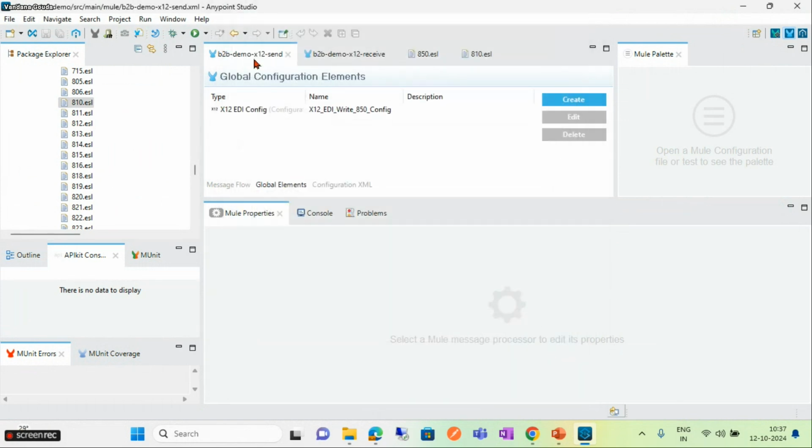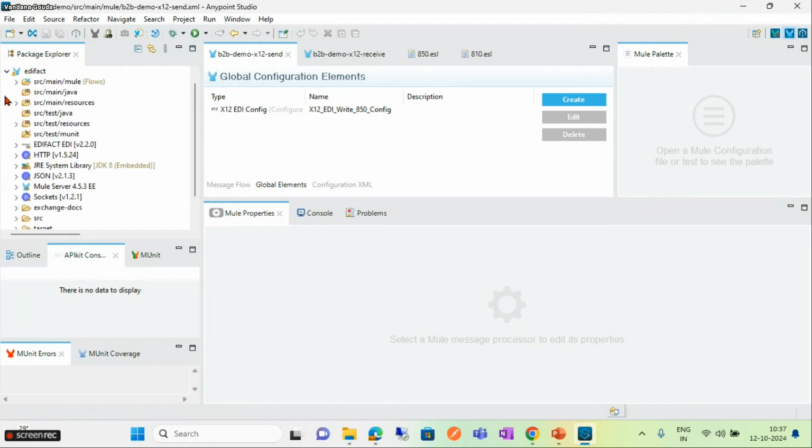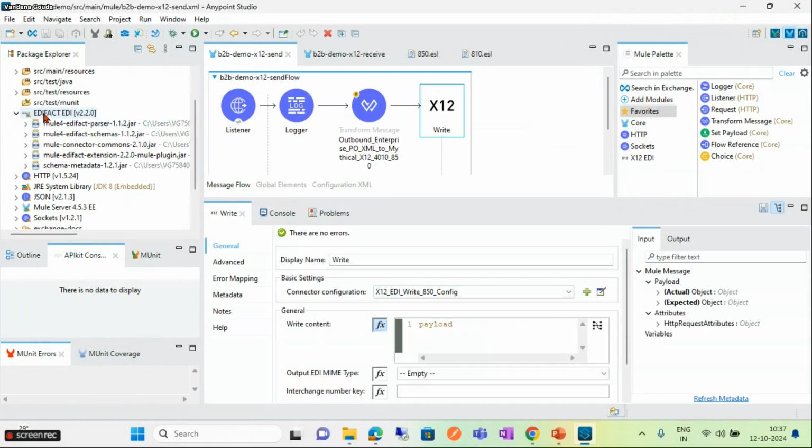The same thing applies to EDIFACT also. When I open this, where is that? Yeah, the EDIFACT EDI connector. Once you drag it into the palette, it will come here, and same. You have to go to schema, metadata, za.